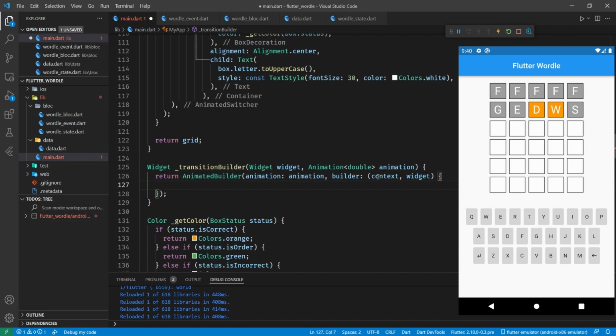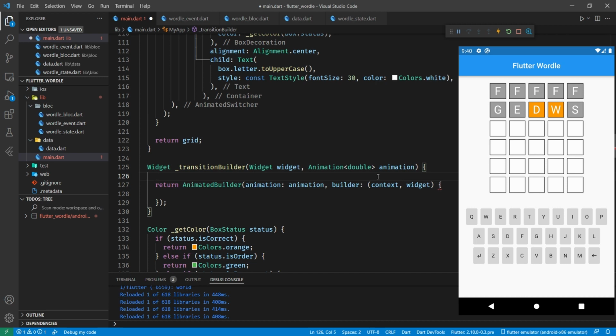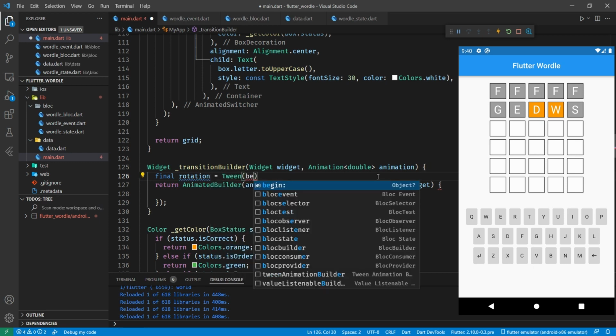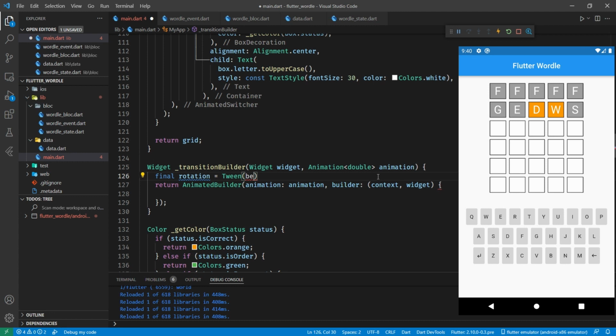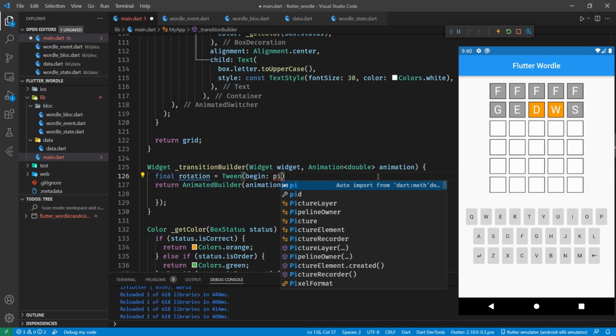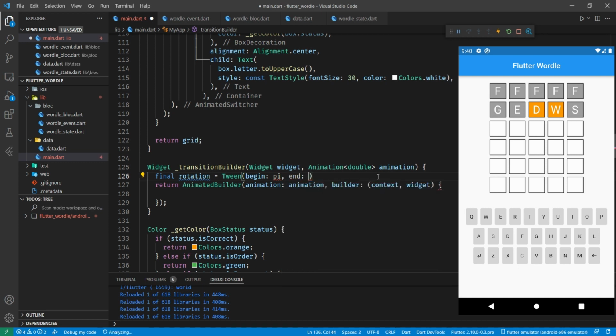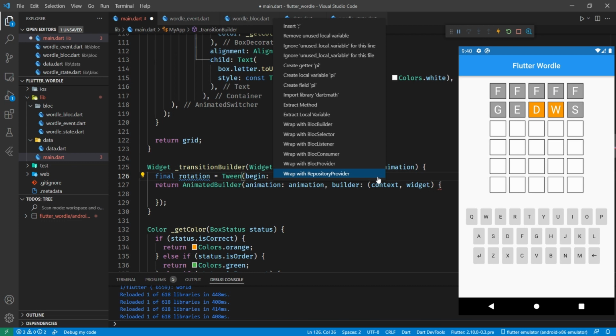Let's have a think about this now. Right, we need to know the rotation. So we need to change the animation. So I'm going to call this the rotation, and that's going to tween between begin, the circumference of a circle, pi, and it's going to end at 0. Pi we should be able to import from Dart Math, I'm pretty sure.